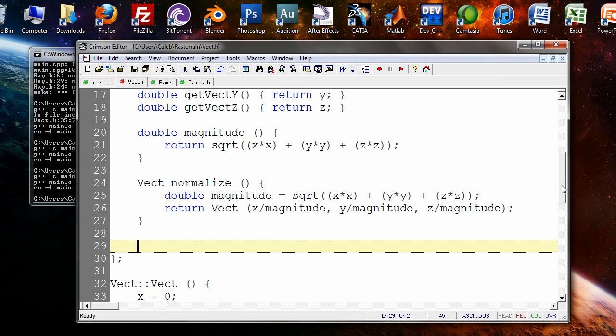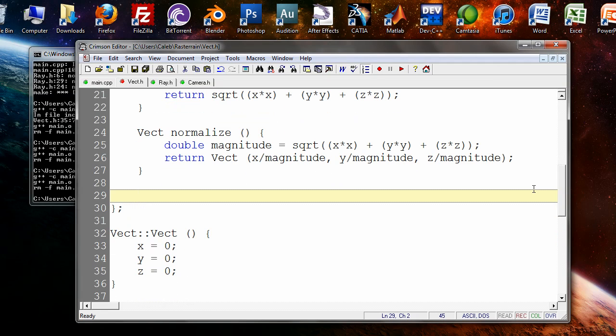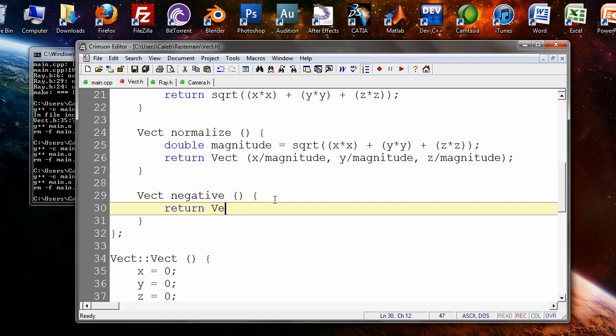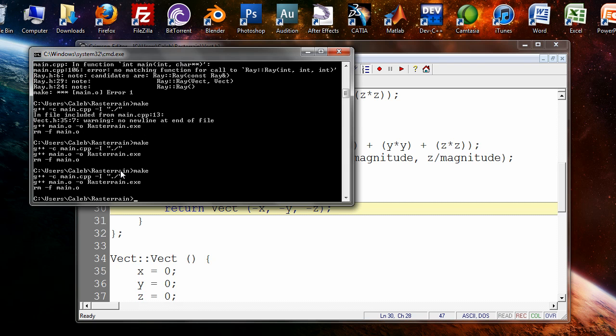Another method function we want to add is negative. We want to be able to invert a vector in the opposite direction. And we do that by returning a vector that has the negative of the x, y, and z values. Let's compile, make sure we don't have any errors.